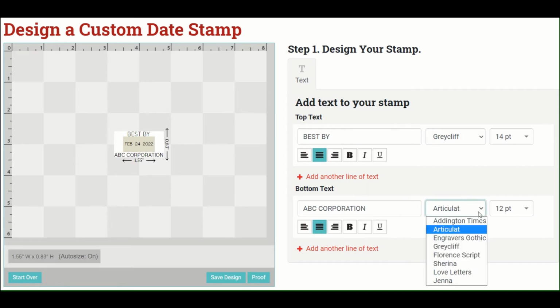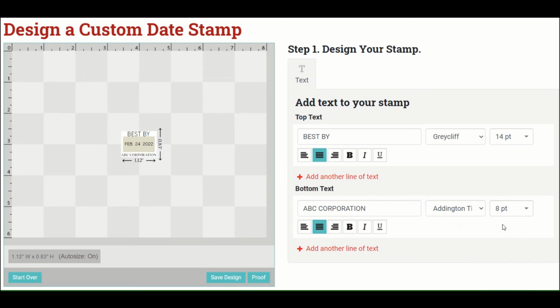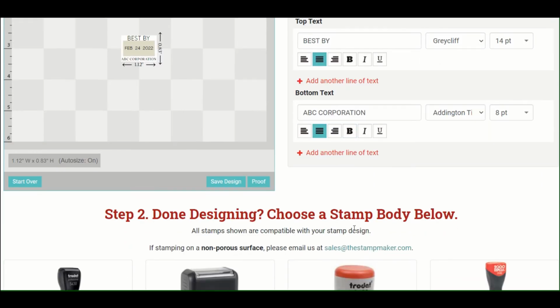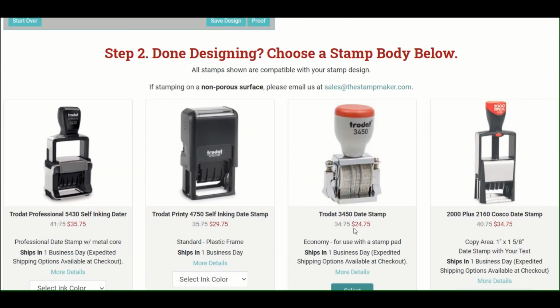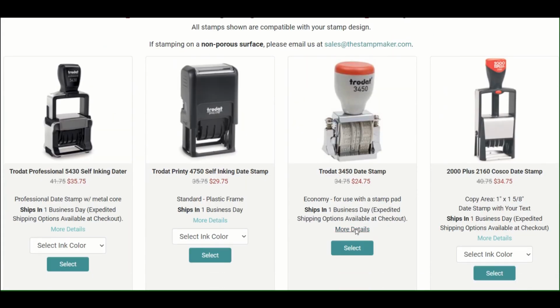Choose your font and your point size. And that text will appear below the date in the designer. You can add an additional line of text to the bottom or to the top of the stamp. At the bottom of the designer will be your choices available based on the text that you have added to your stamp.